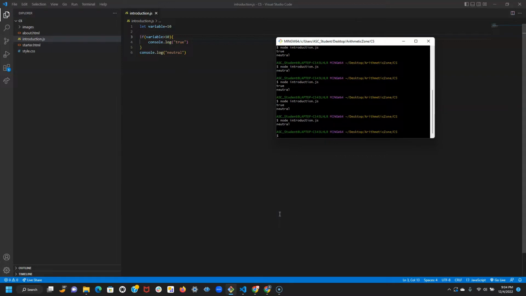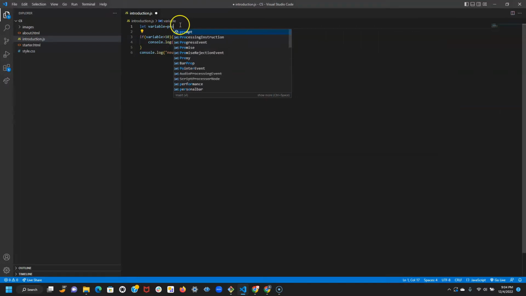So we can make these a lot more complicated. We could make it so that we use user input to set the variable.